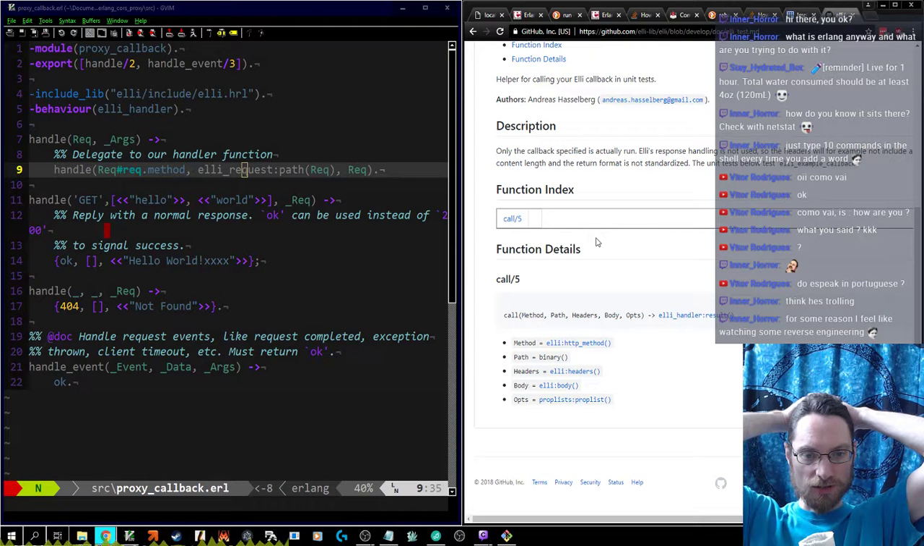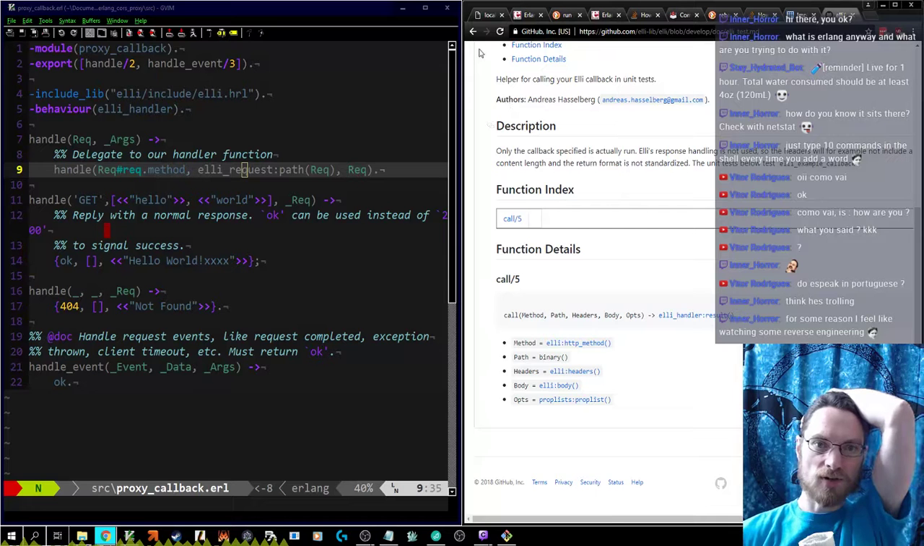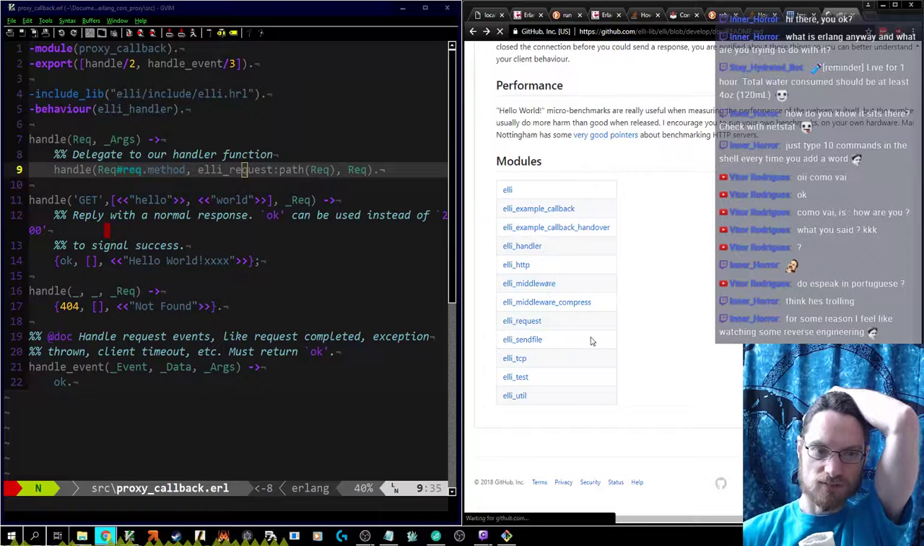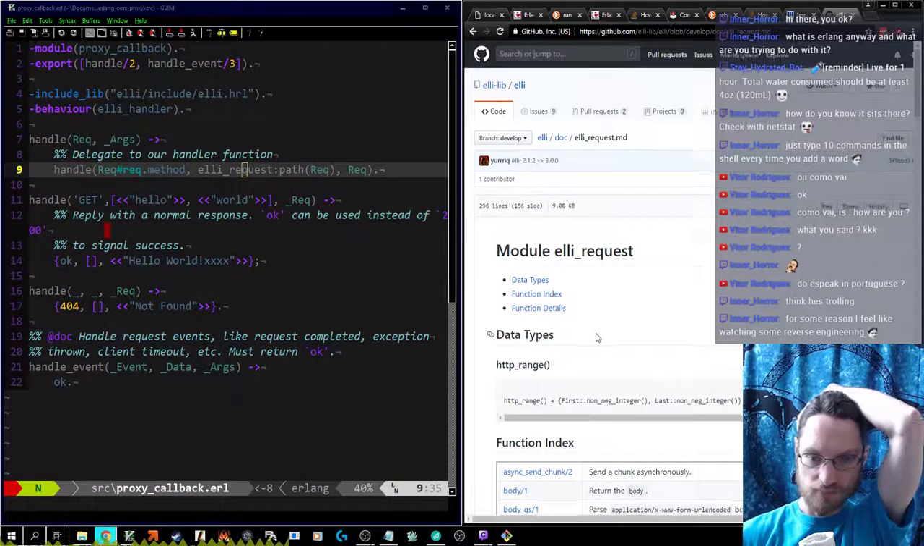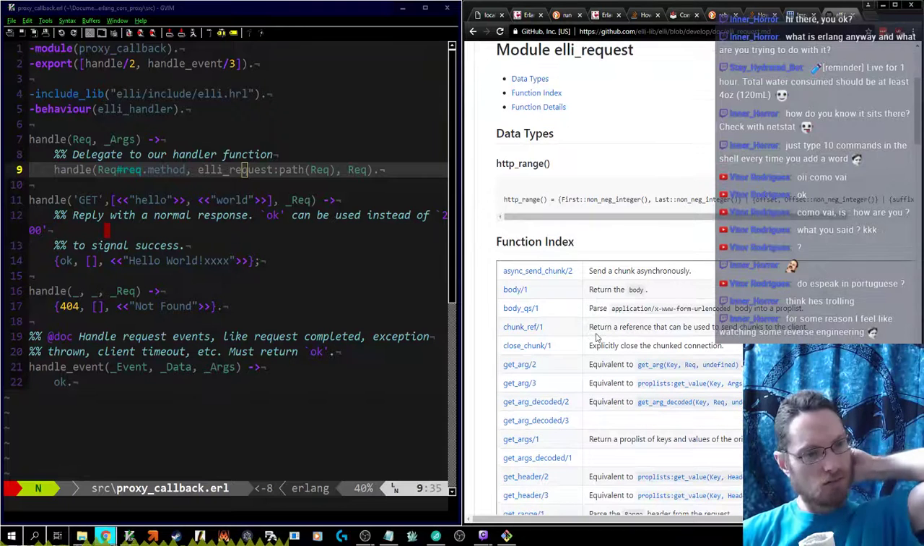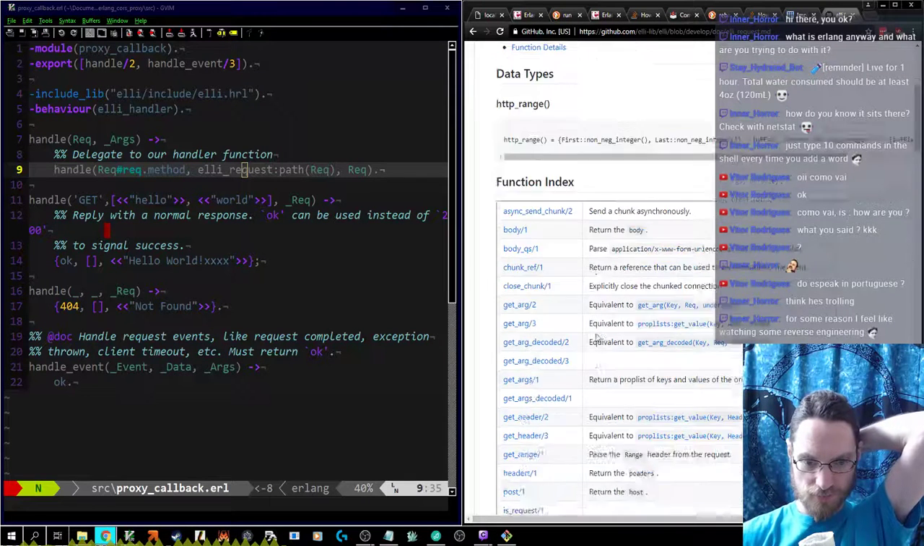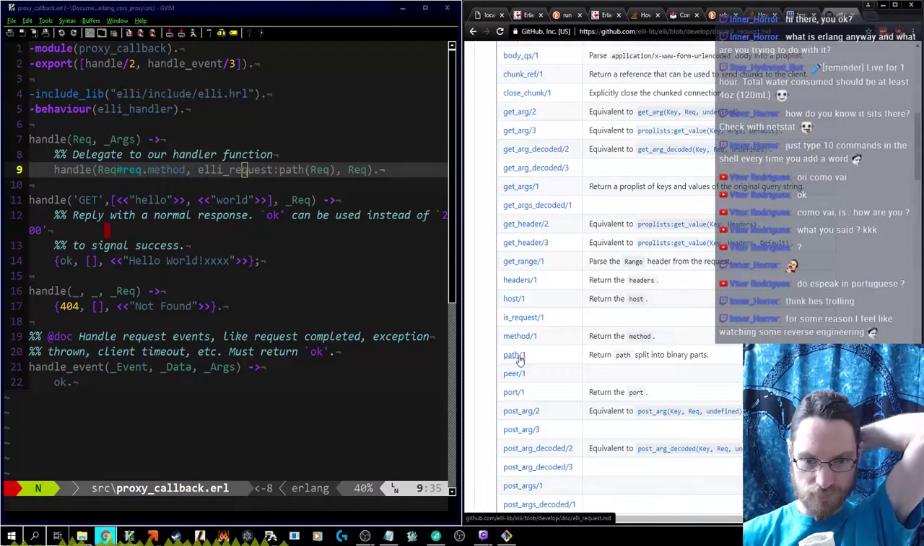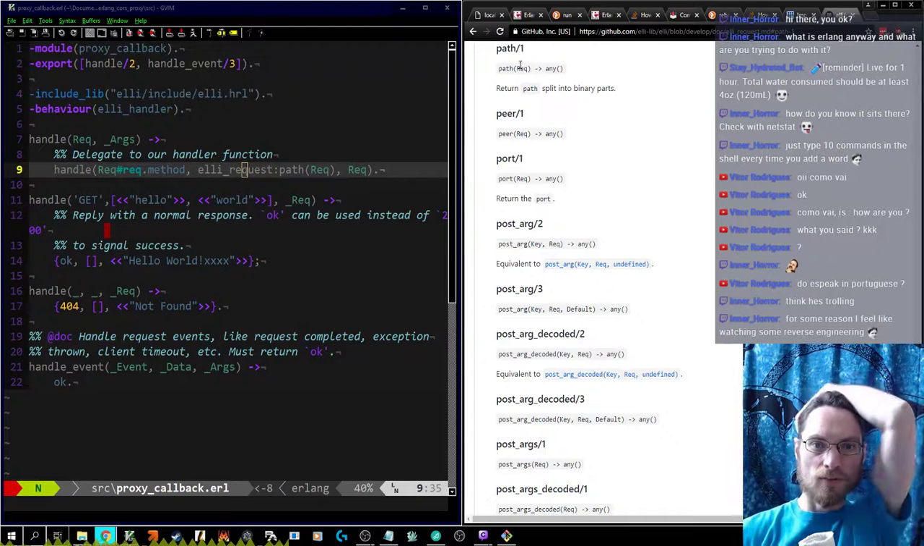Elli HTTP method. Path is binary. So does Elli request path? Oh, elli_request:path. Path/1. Return path split into binary parts.